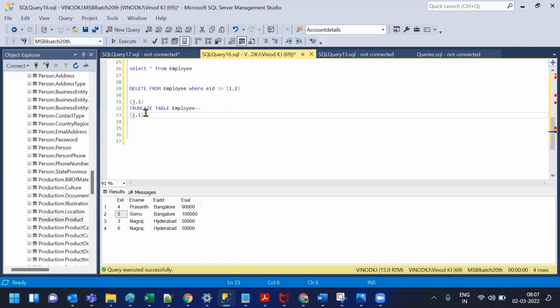In truncate, can't we delete 1 or 2 rows? No, we can't use a where clause there. We cannot use the where clause. So when you truncate, the entire data will get removed. There are no logs for us, correct? We can't retrieve it back.